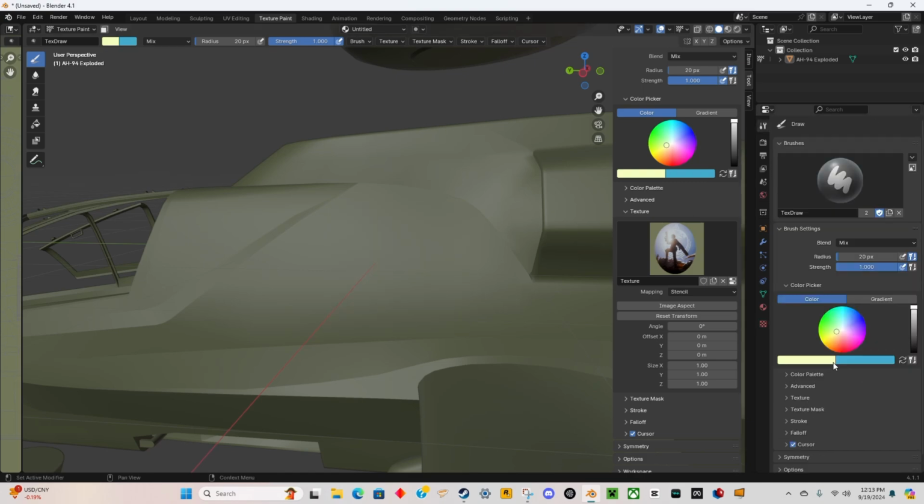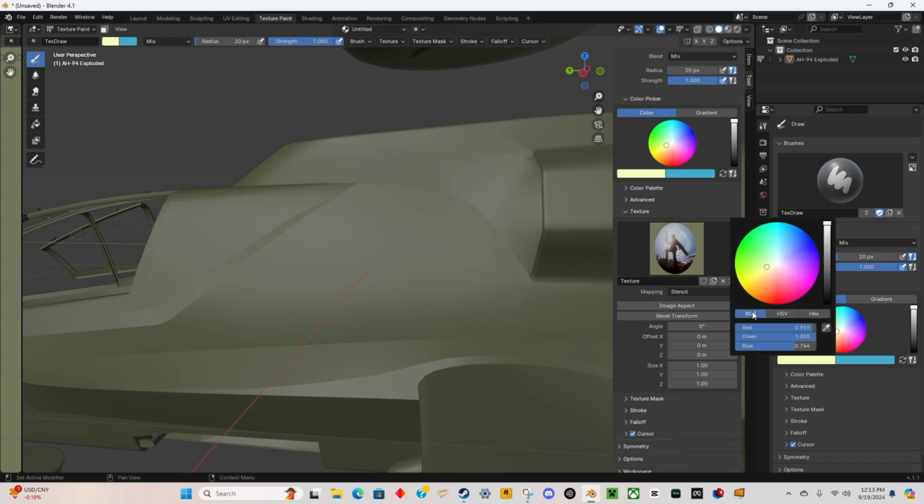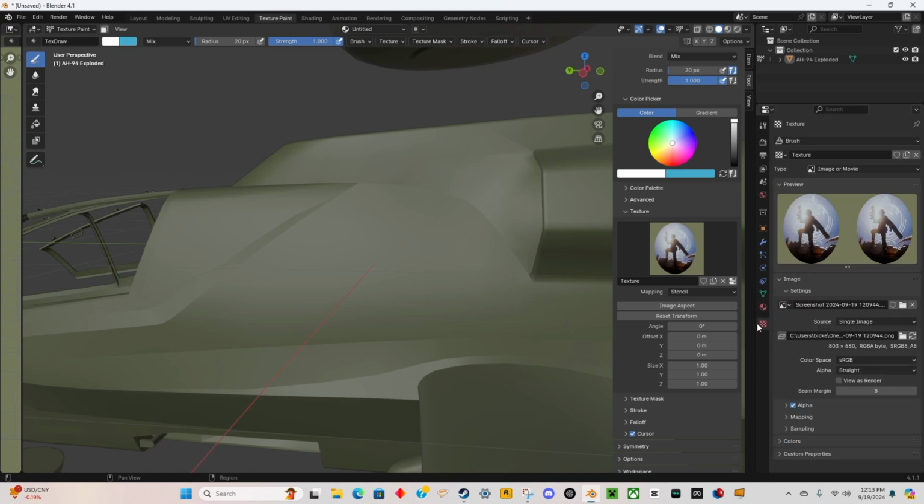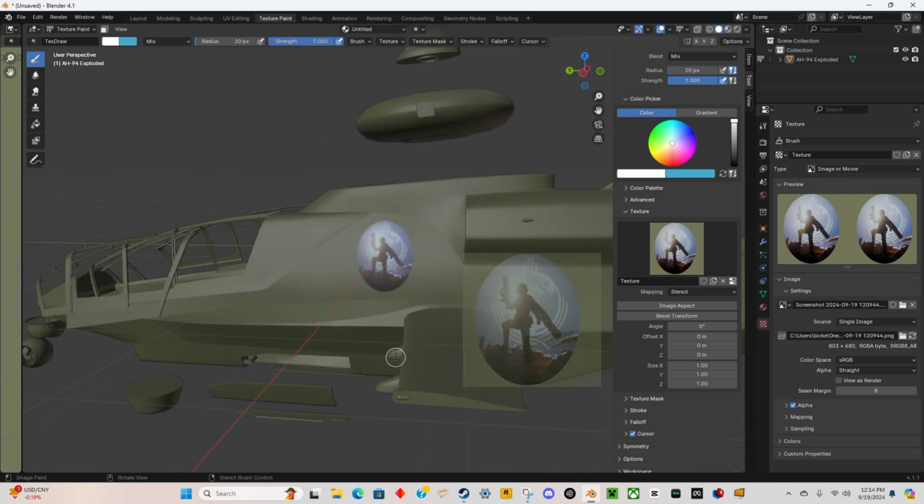Why is it? What? No, what? Alright, white. I want it to be white. So now you can just stencil it on there. And if you accidentally get it on the airplane, look, it's not doing anything because it's a stencil. So let's just color that all over there.